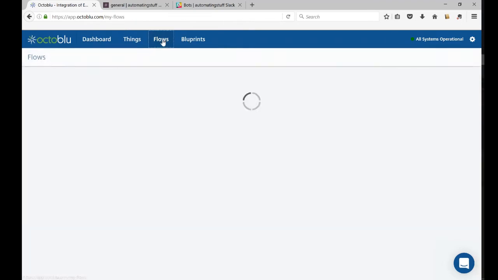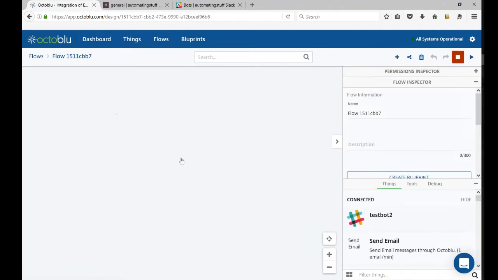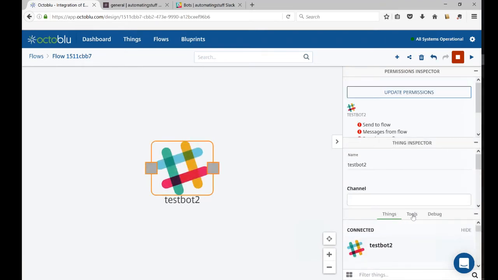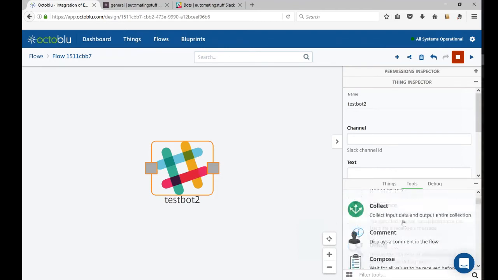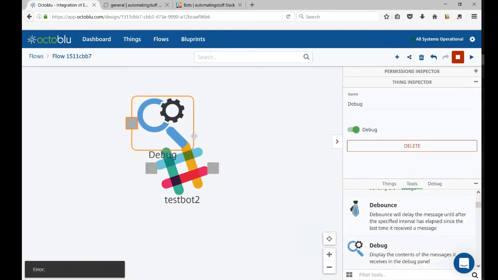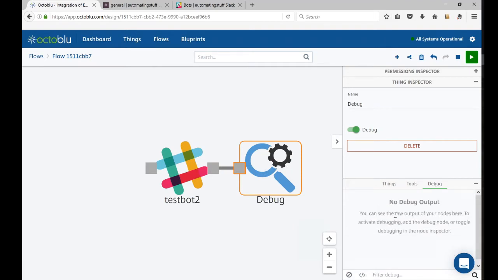So if I go to my flows, create a new flow, and I'm going to add my newly connected testbot2. I'm going to then click Update Permissions to allow the bot to send messages to the flow. Then in Tools, I'm going to find a debug node, and simply going to connect those together, start my flow. I'll just click on debug, and note because I've already selected the debug node, this will filter the output in the debug pane for just that thing.